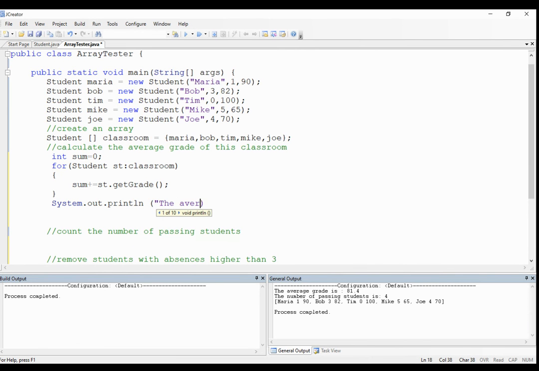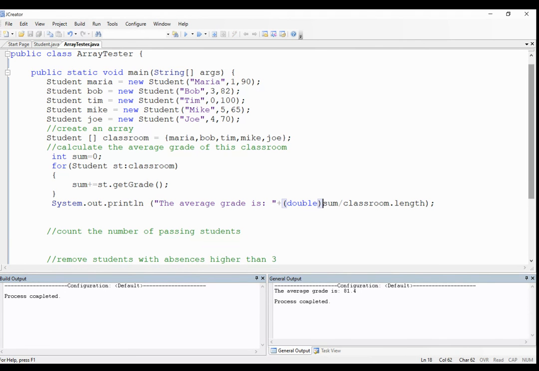The average grade is, and then you put sum divided by classroom dot length. Sum to double. Okay, so let's run the program and see if that works. Same answer, 81.4. Okay, so let's keep practicing.